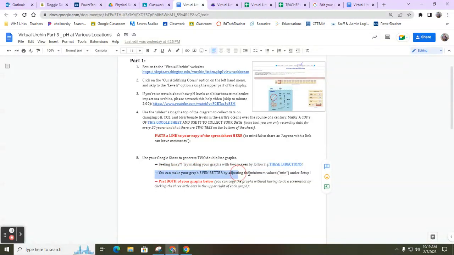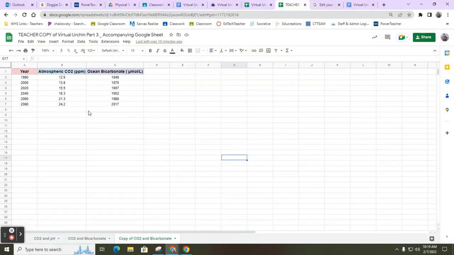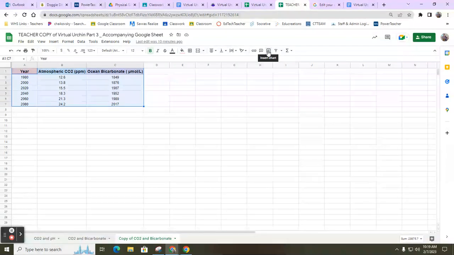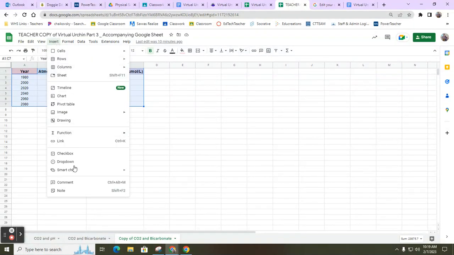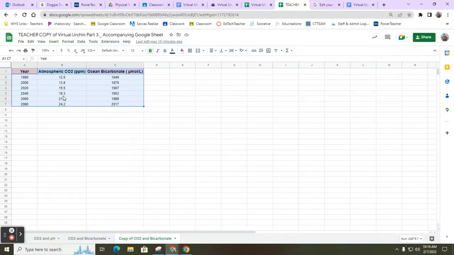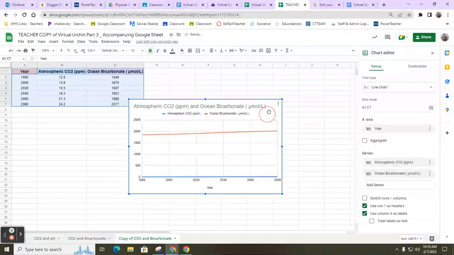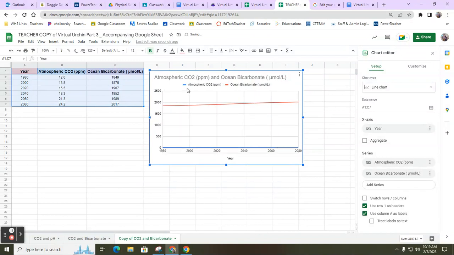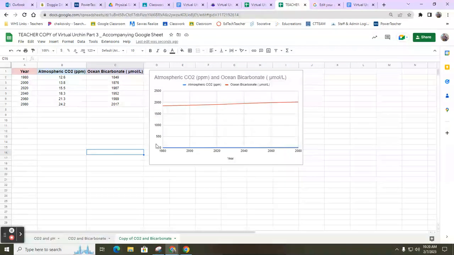You can also make your graph even better by adjusting the minimum values in setup, and I'll show you that too. So let's just pretend you've got your graph data right here. Okay, so as always, you're going to highlight your data, click the insert chart, or you can click insert chart, either one, and you will get a graph. Ta-da! Look at that. Notice atmospheric CO2 is this line all the way down here. At the bottom, you can barely tell what's going on. It looks like it's flat, okay? And then up here, you have the line for the bicarbonate, okay? And that's fine. Again, you could do this for this one, and the pH in your graph would be acceptable.